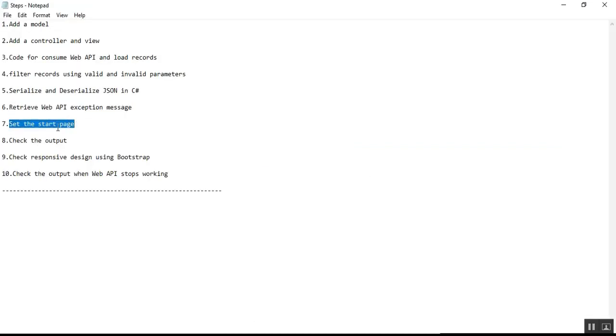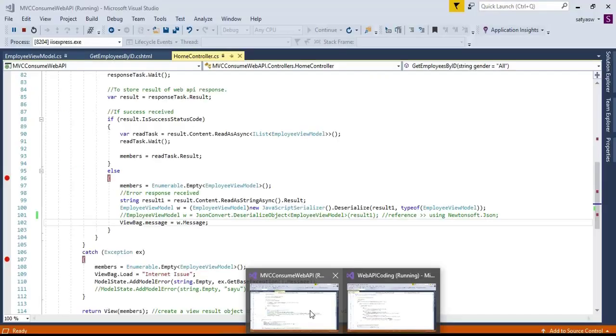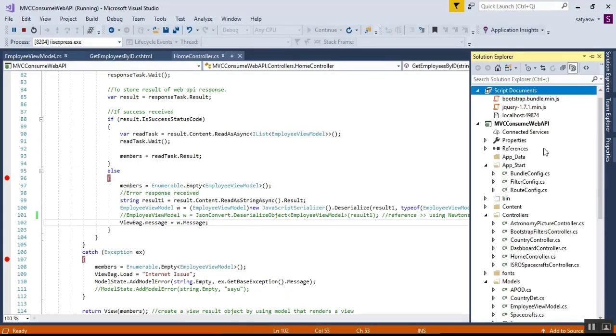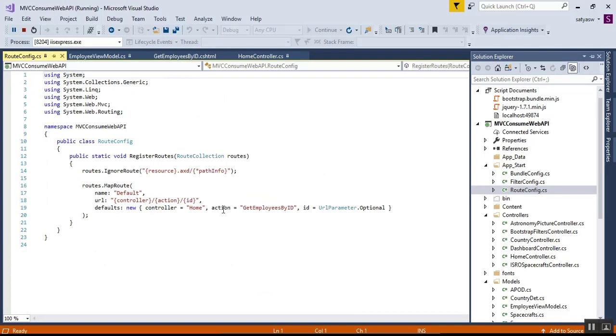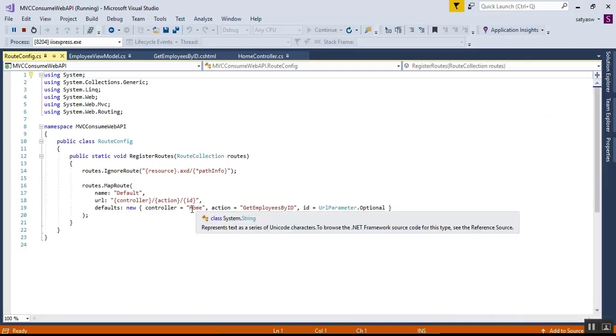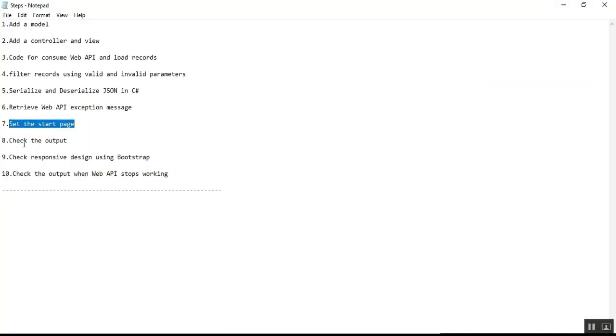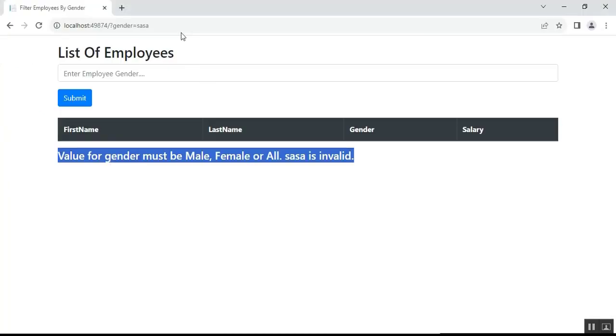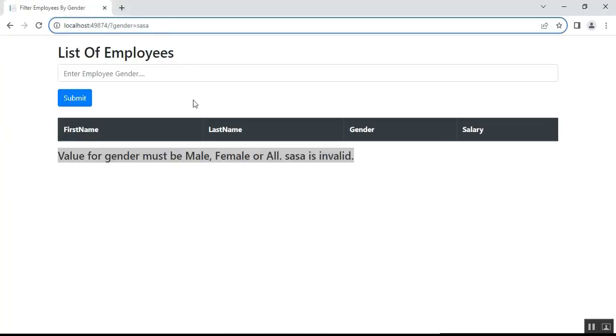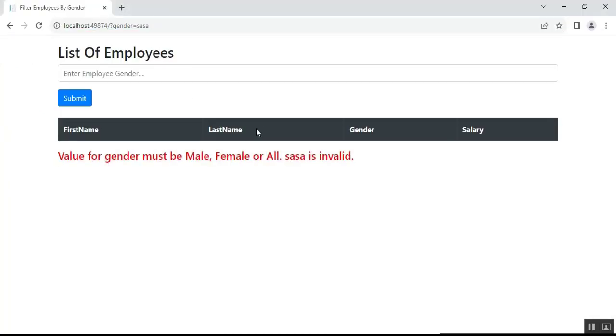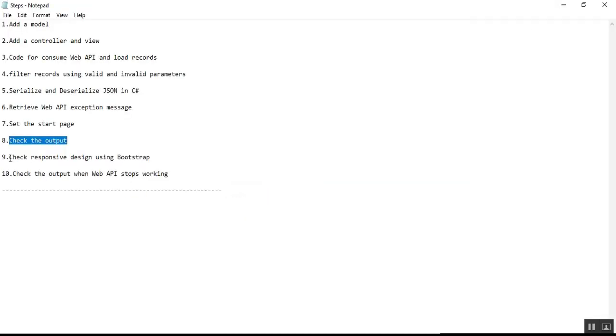Okay, step 7 is set as start page. So here in the RouteConfig.cs file, how to set it as your start page, that is using the controller and action method. Okay, and step 8 is check the output. So I already have shown you what is the output using male, female, all and invalid in gender. Okay, and step number 9 is check responsive design using Bootstrap.